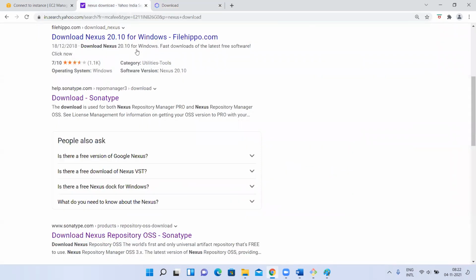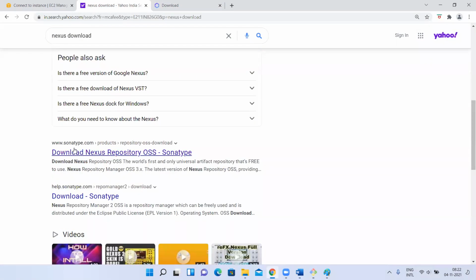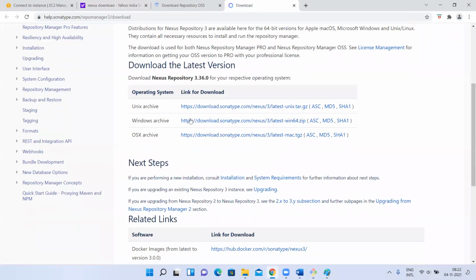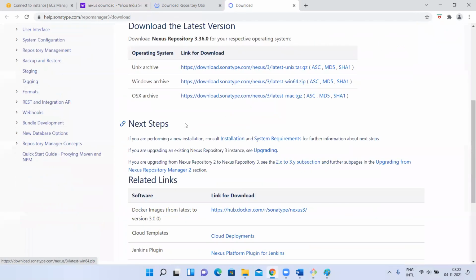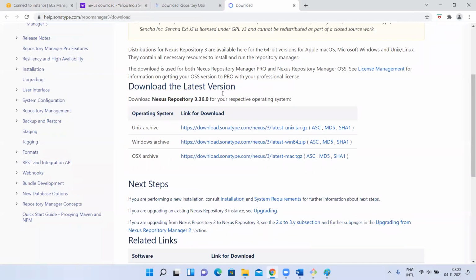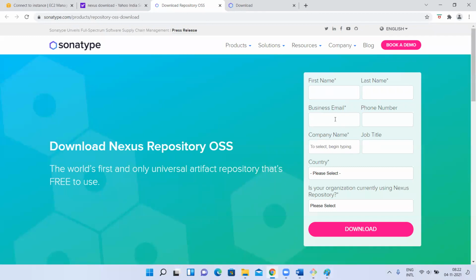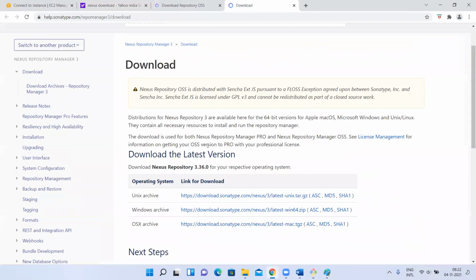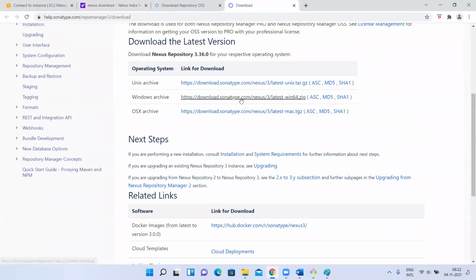This is the old site. This is the new site they're showing. If you go to this old site, here only you can take this Sonatype. This is for Windows. This is for Unix. You can take it for Linux as well. Download the latest version. You can directly take it from this. Or else if you go to the new site, you have to register and get it. But from the old site, you can get it from here only. So you can take this link and download it.